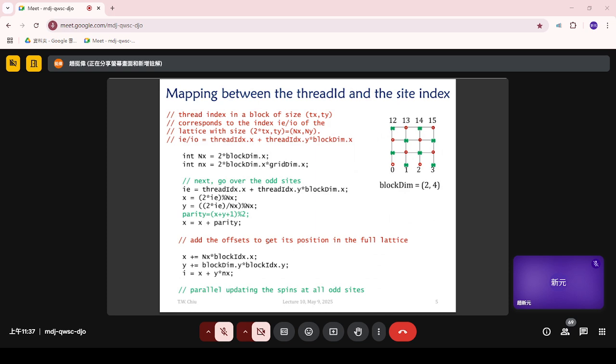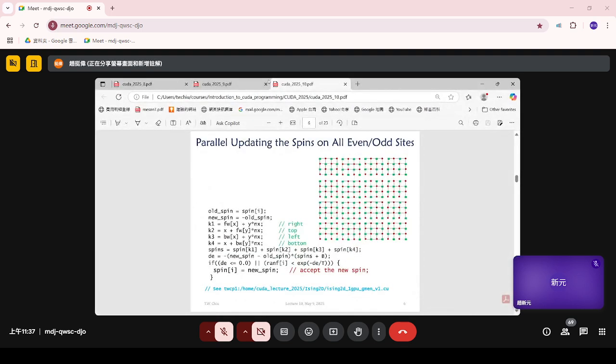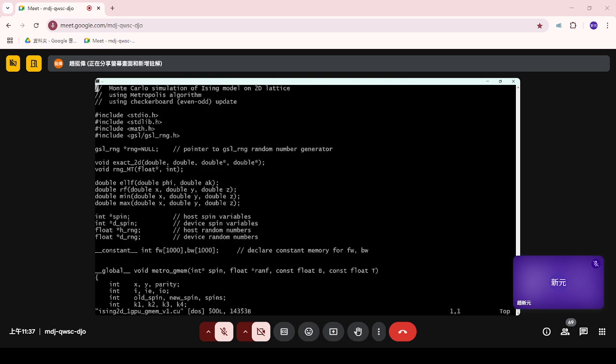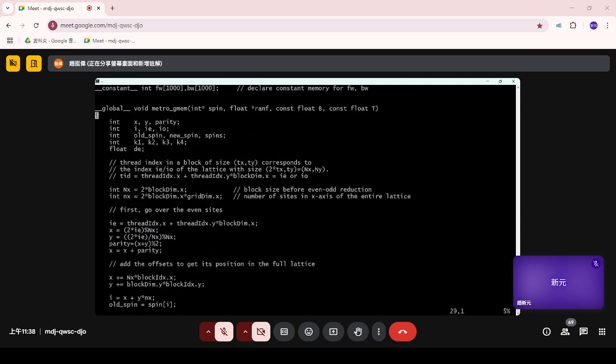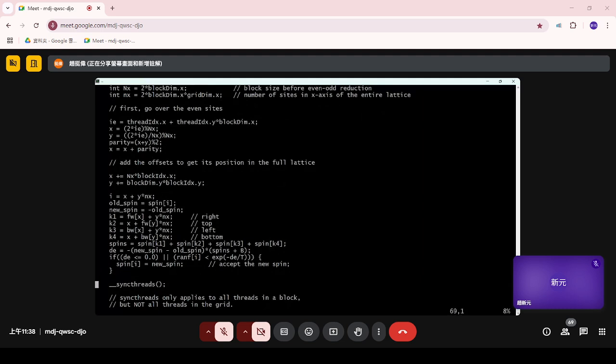So let me go to version 1, using the global memory version 1. So this is the kernel. This is the first, go over the even sites, and then do the updating. So to update all the even sites, and then the syncthreads.